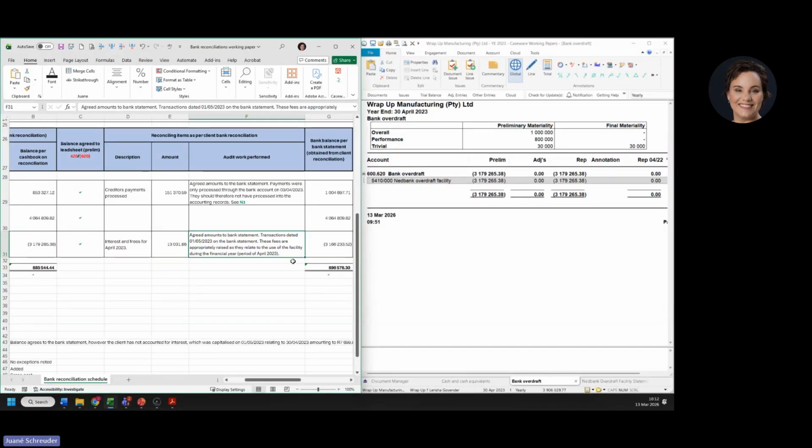So we can then document here to say we've agreed the amounts to the bank statement, that 13,000 Rand. The transactions are dated the 1st of May 2023 on the bank statement, but these fees are appropriately raised as they do relate to the use of the facility during the financial year, specifically the period of April 2023. So that is our audit evidence documenting our considerations.